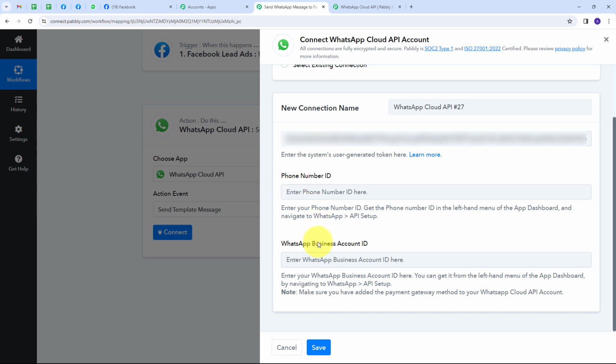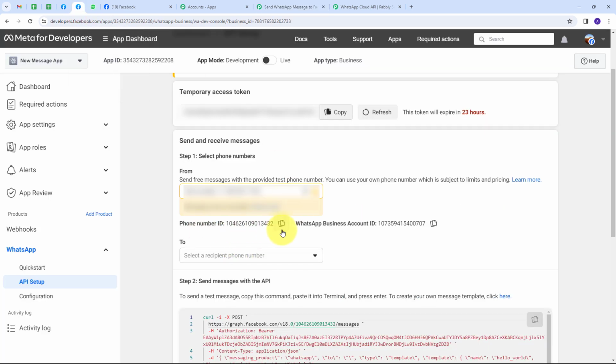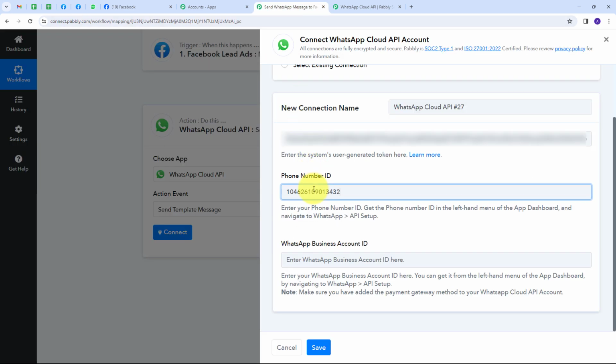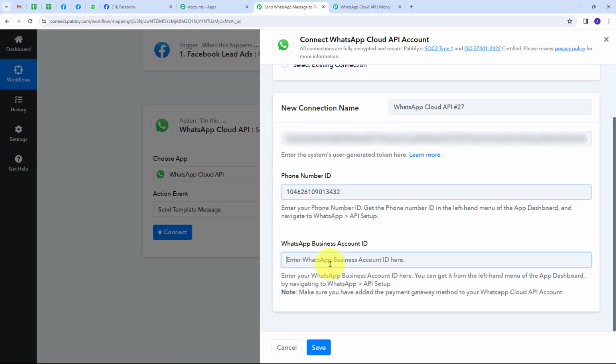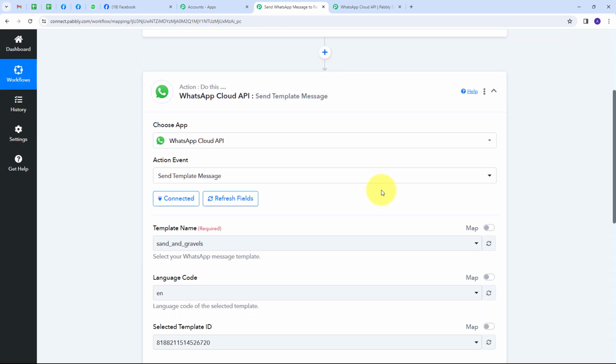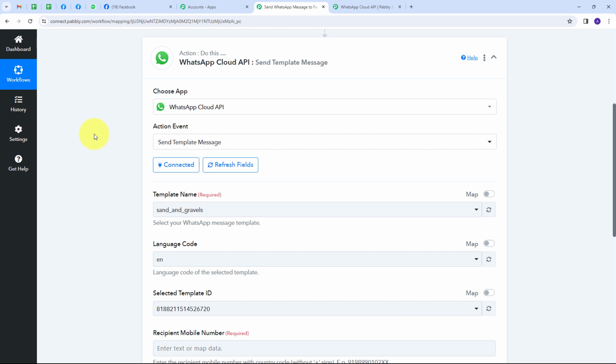Now I need the phone number ID and WhatsApp business account ID. So for this, let me take you back to WhatsApp Cloud API, and here this is the phone number ID. I'm going to copy this. I will go back to Pabbly Connect and paste that here. And now I'm going to paste my WhatsApp business account ID. So let's go back to WhatsApp Cloud API. I'm going to copy this, go back to Pabbly Connect, and paste that here. Here I have filled all the required details. So I'm going to click on save, and I have successfully connected WhatsApp Cloud API with Pabbly Connect.